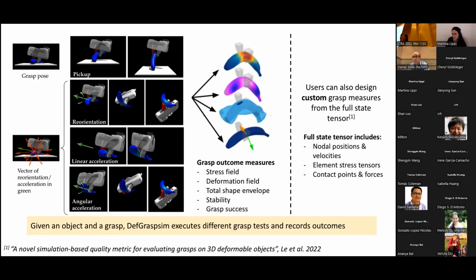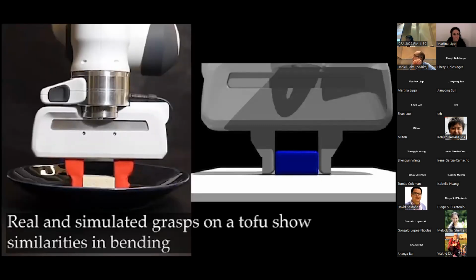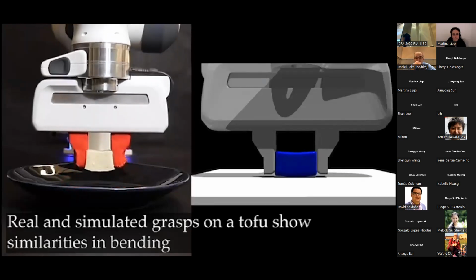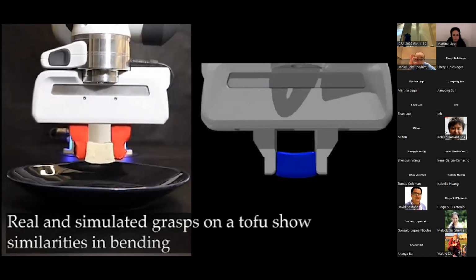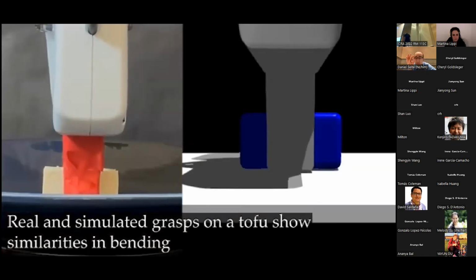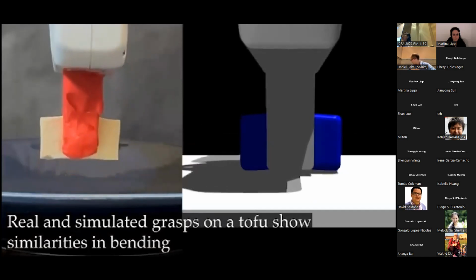Now, the next natural question to ask is, well, do these simulated experiments have good correspondence with the real world? To answer the question, we performed a few pilot real-world studies where the material parameters we feed into our DefGraspSim simulator are only roughly estimated based on typical material values. So that's to say there's no fine tuning. Okay, so let's see some examples of estimating the stresses imparted on a piece of tofu during grasping. We see that there are qualitative similarities in shape when doing it in the real world on the left versus in DefGraspSim on the right.